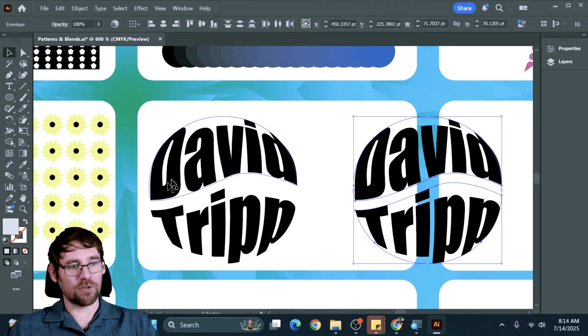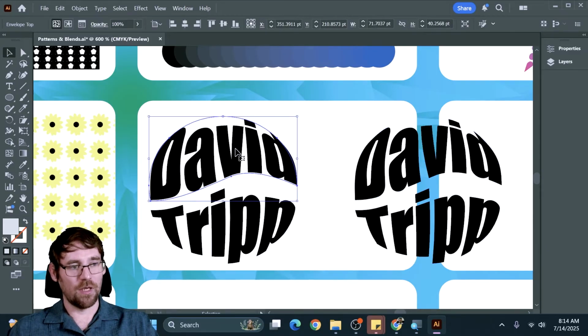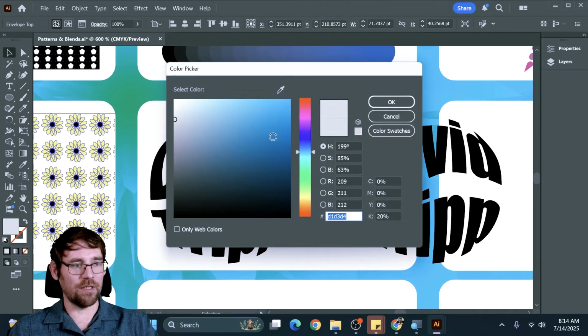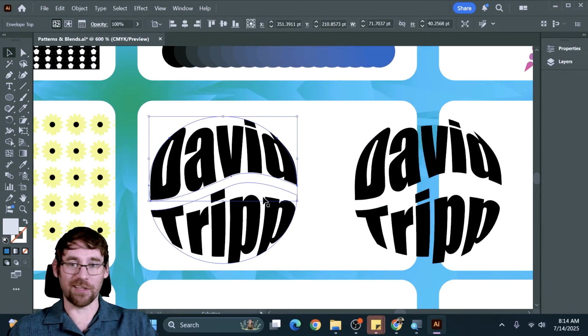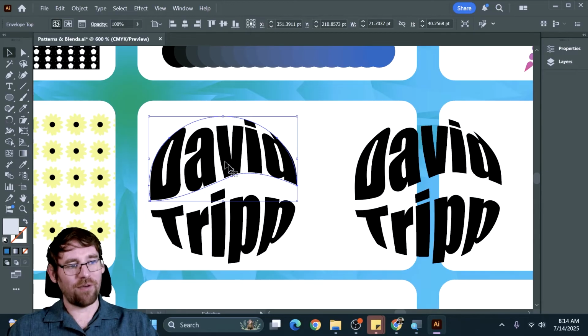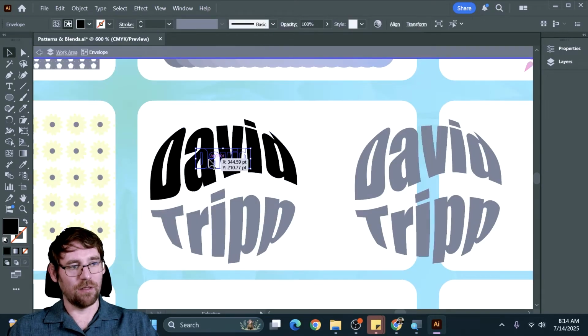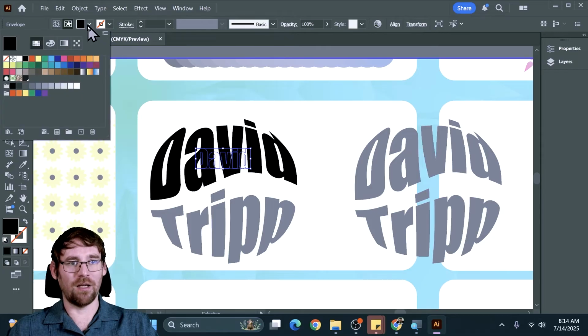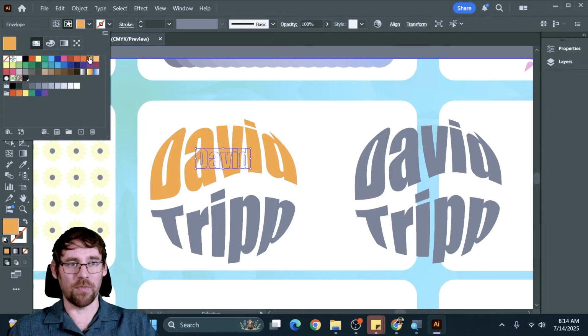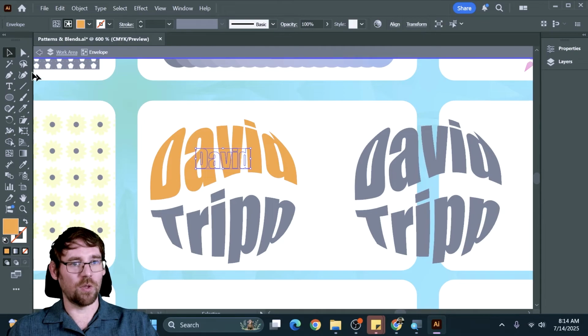Now I want to alter the colors of this text. And to do that, I have to get into it. I can't just grab it like normal and change the color. I can't come over here to my color picker and change the color here. It won't work. If I double click on my name here, it'll allow me to select my name and I can choose my color inside of this isolation mode. So I'm going to change that to an orange.